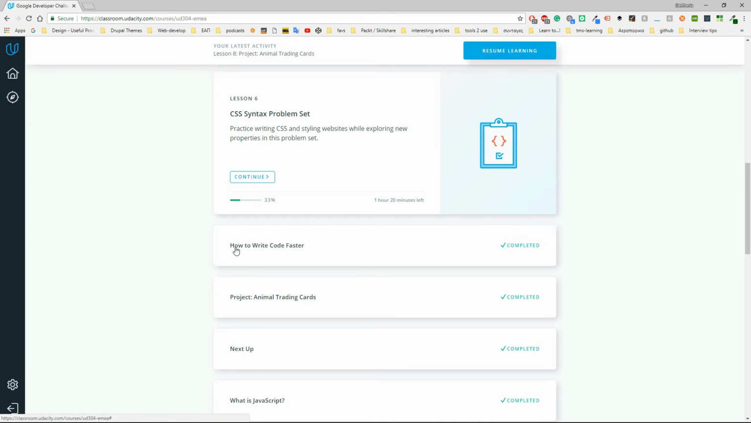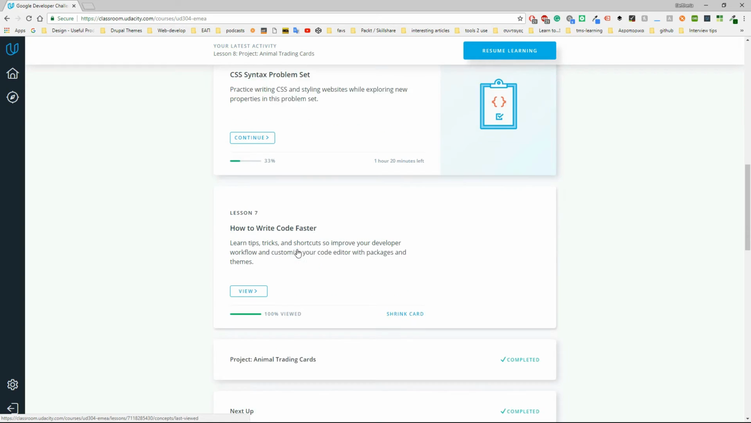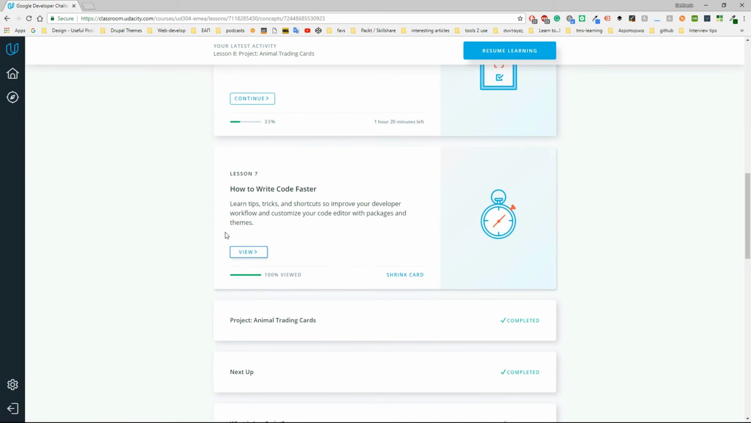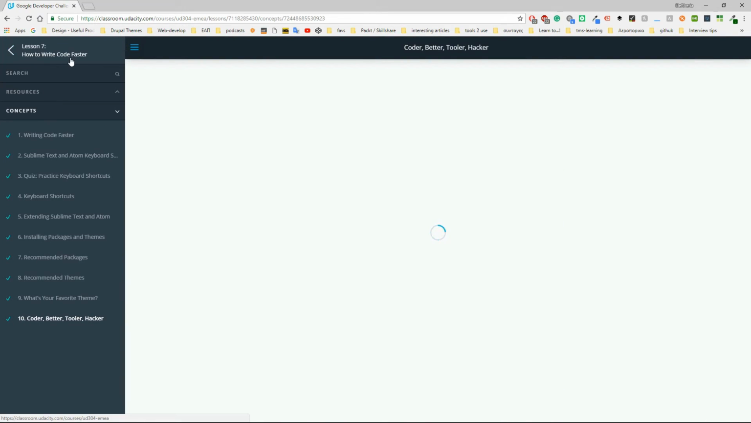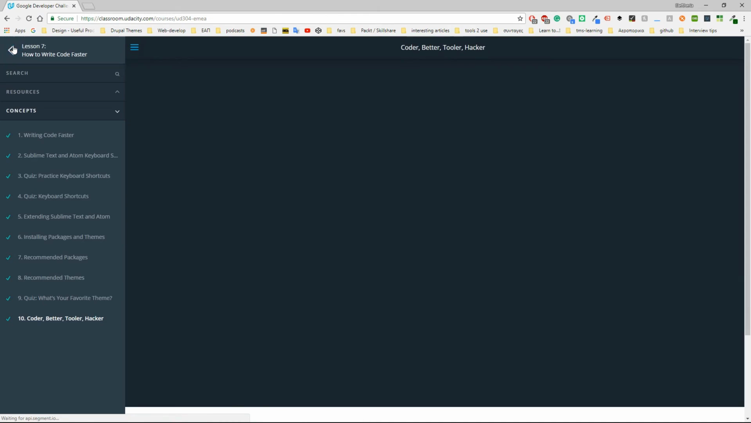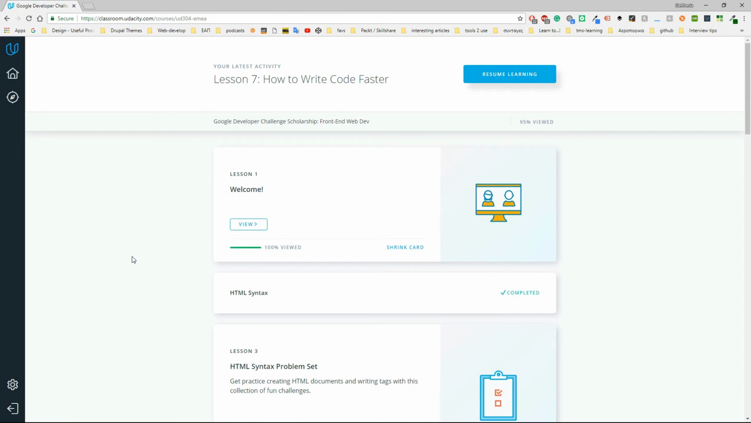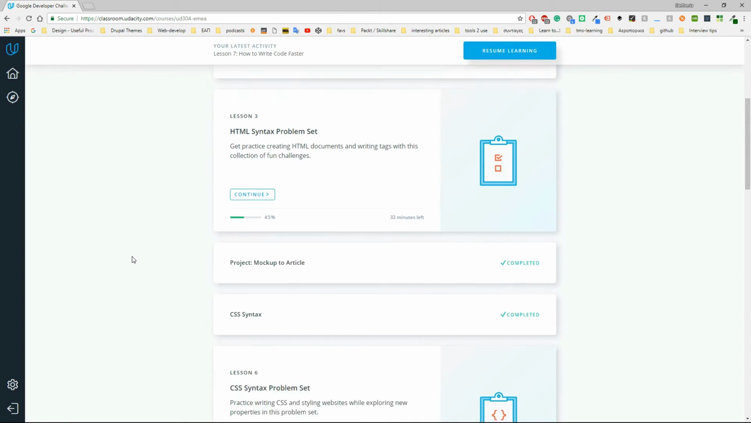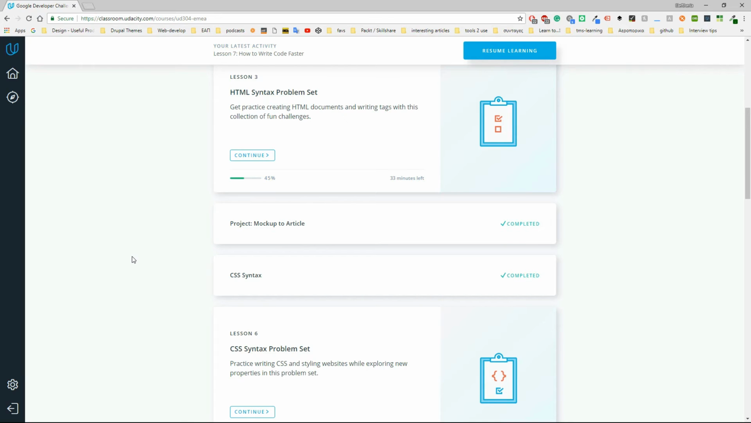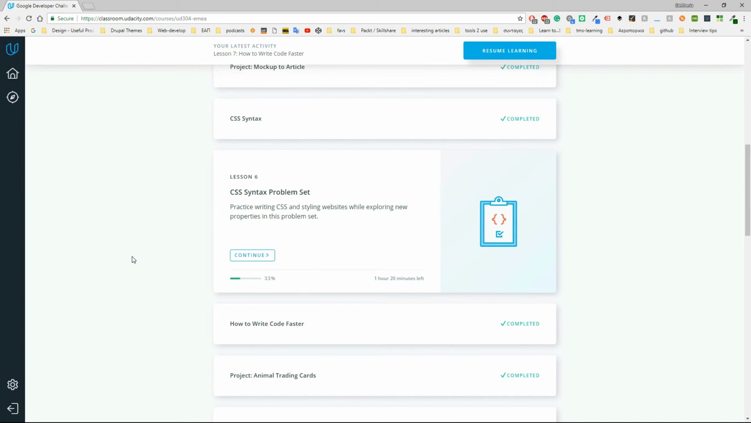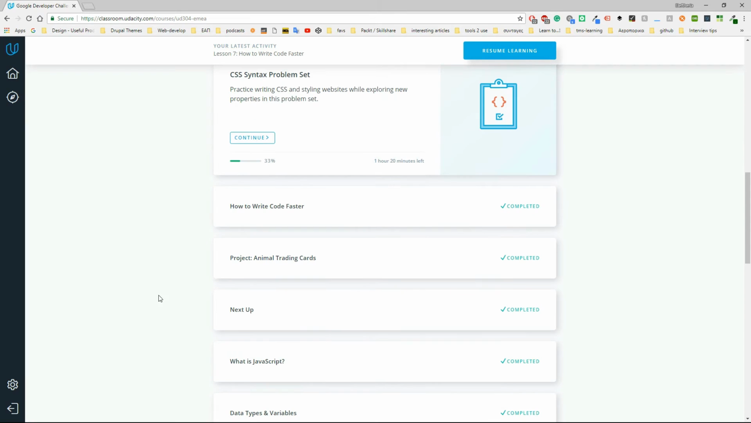After the CSS you have a section on how to write code faster, and this is very interesting. Let's view this part, which is the 7th one. So again here you have some videos and you have some quizzes, and I think it's really important to know how to write code fast but at the same time good, because it's not only about being fast, but about producing something that is sustainable and that other coders can also take and maintain.